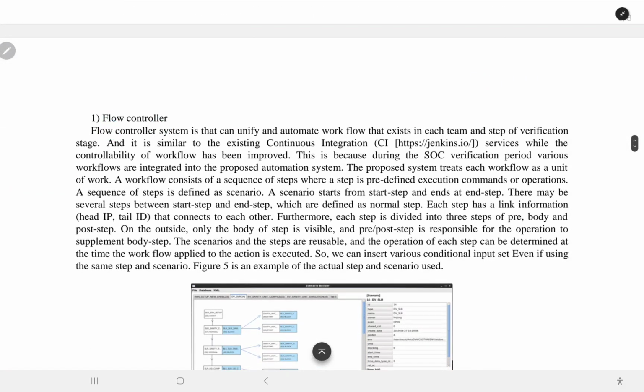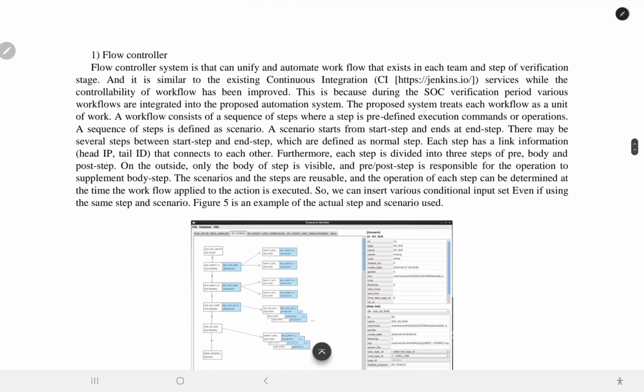Flow Controller. The Flow Controller is a unified and automated workflow that exists in each team and step of the verification stage, and it is similar to existing continuous integration (CI) services while the controllability of the workflow has been improved. This is because during the SOC verification period, various workflows are integrated into the proposed automation system. The proposed system treats each workflow as a unit of work. A work consists of a sequence of steps, where a step is a predefined execution command or operation.